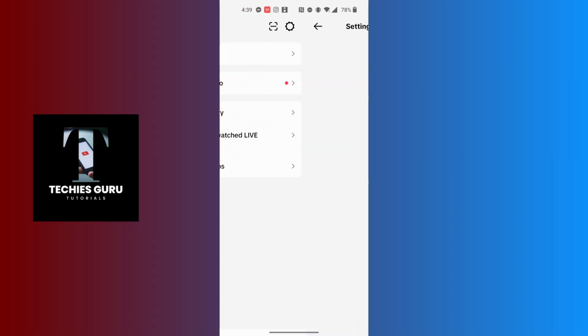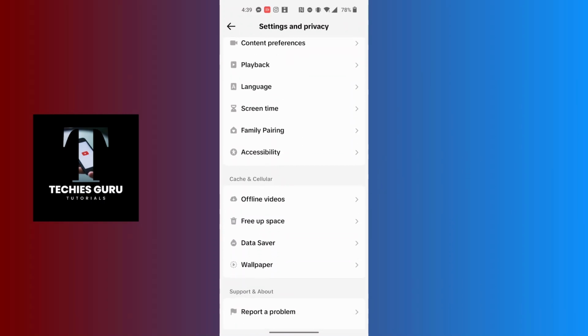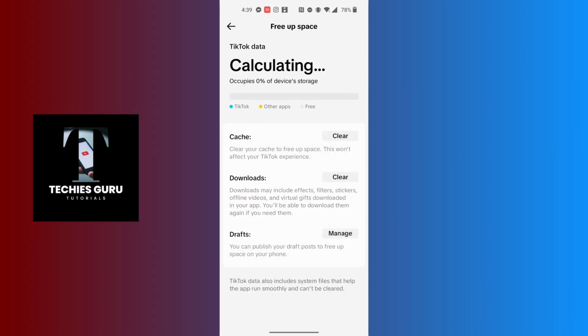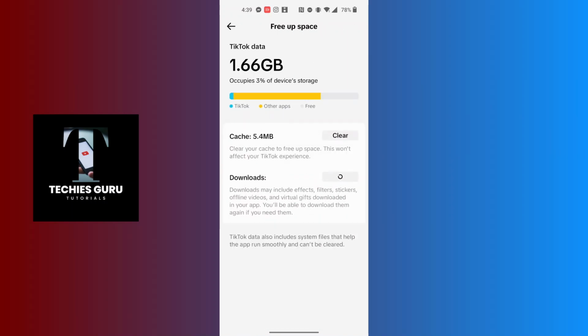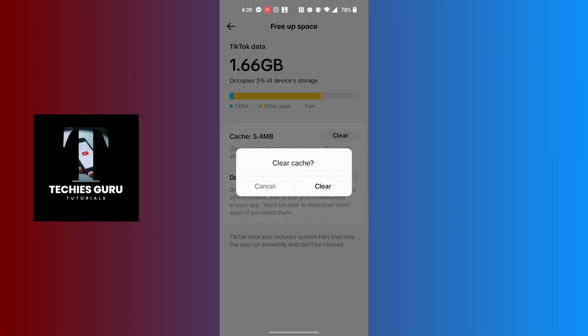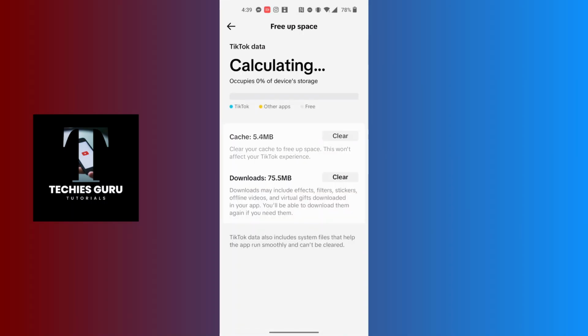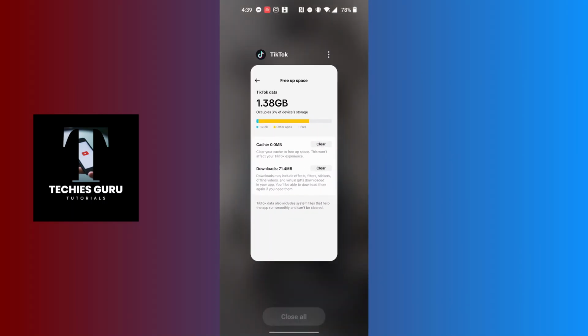Tap on it, scroll down from over here until you can find the cache and cellular option available for us. Now below the offline videos there is the free up space option available for us. Tap on it, and over here you can see the clear cache option available for us. Tap on clear, and then your cache will be cleared from the TikTok side. And let's go back, let's close this.